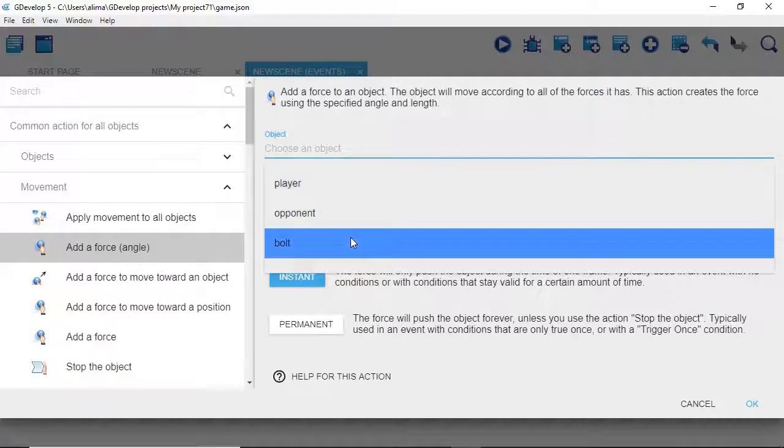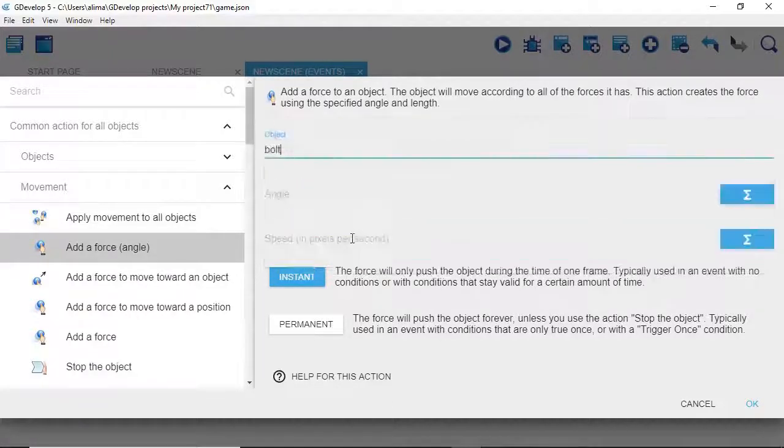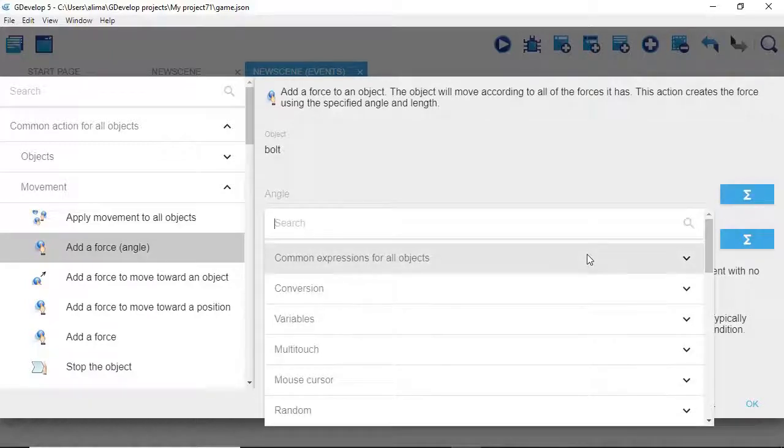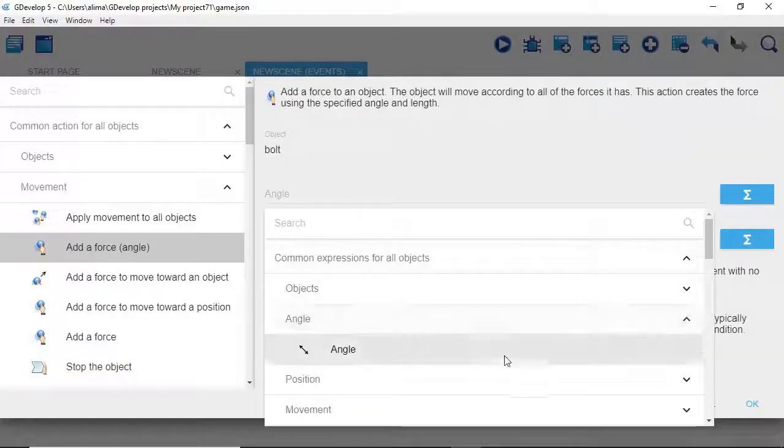So the object that we want to move is the bolt. So we're going to select bolt. Where we have this angle, we're going to click here. We're going to scroll up. We're going to select common expressions for all objects. We're going to select angle.